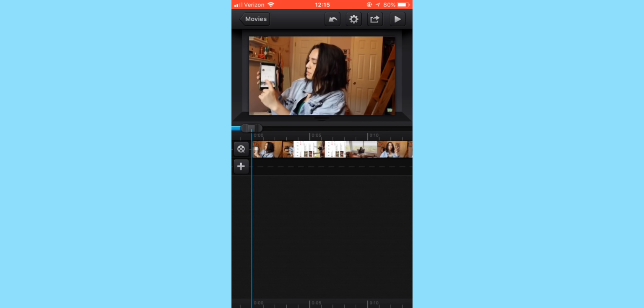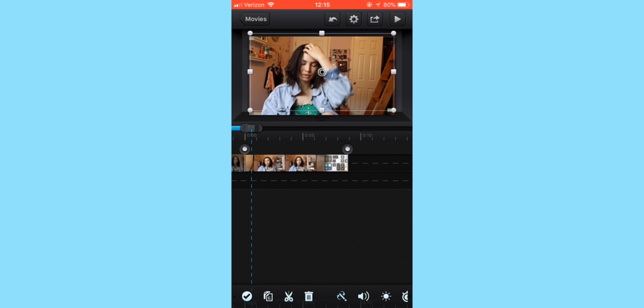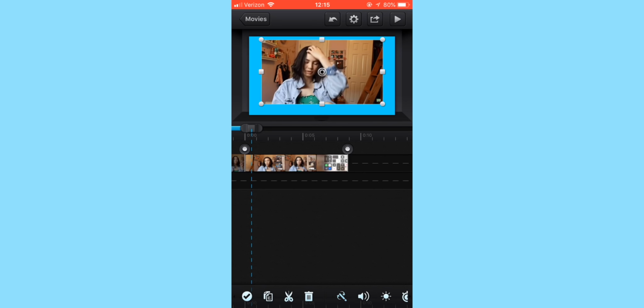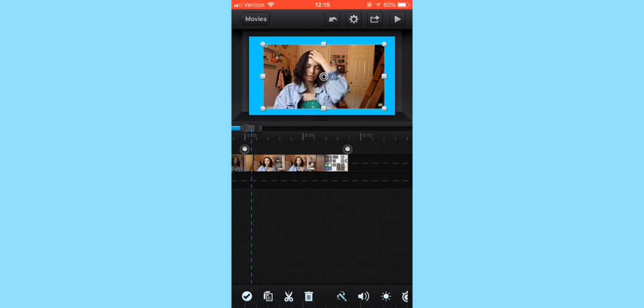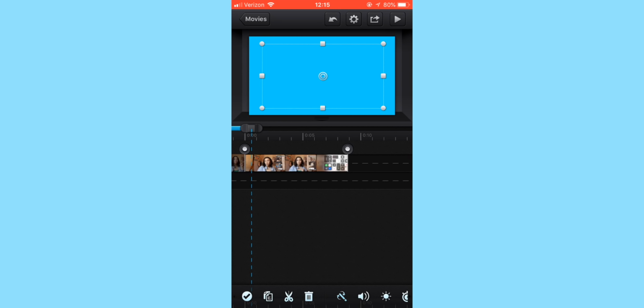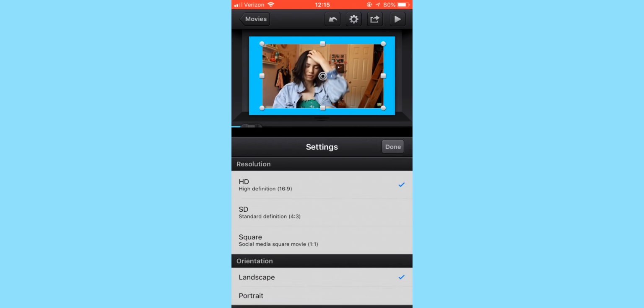You're just going to resize it a little bit so that you can see this border and so that there's a thick outline. And then you can go back and change it by pressing the settings tool, but this is basically how you create the border around your video like Haley Pham has.